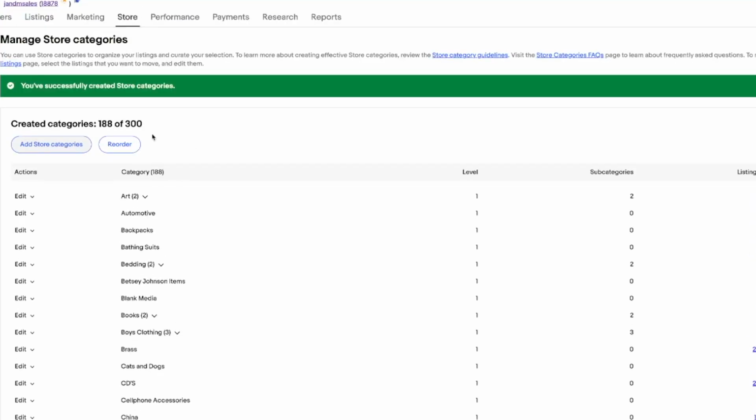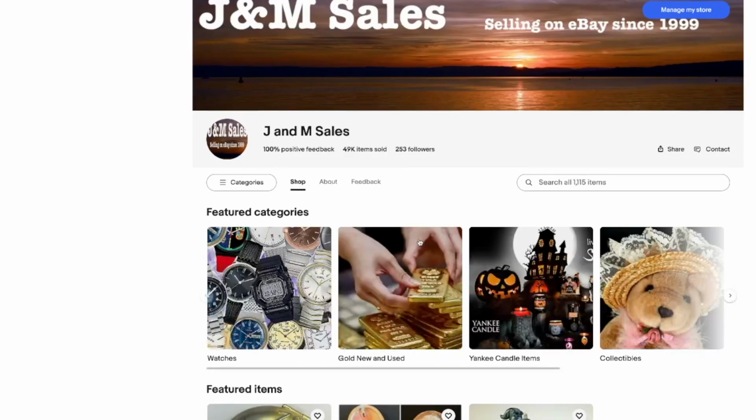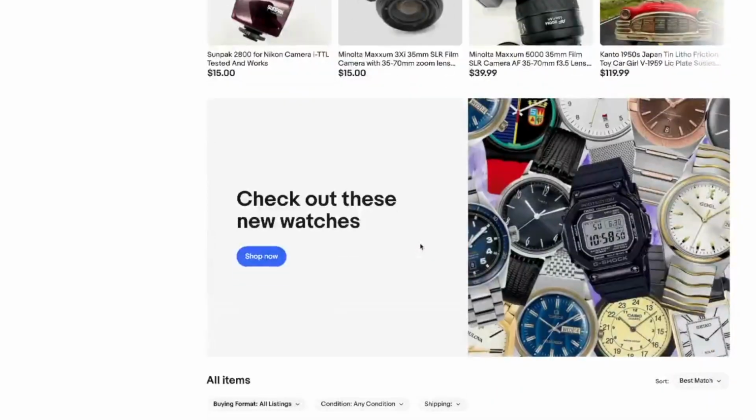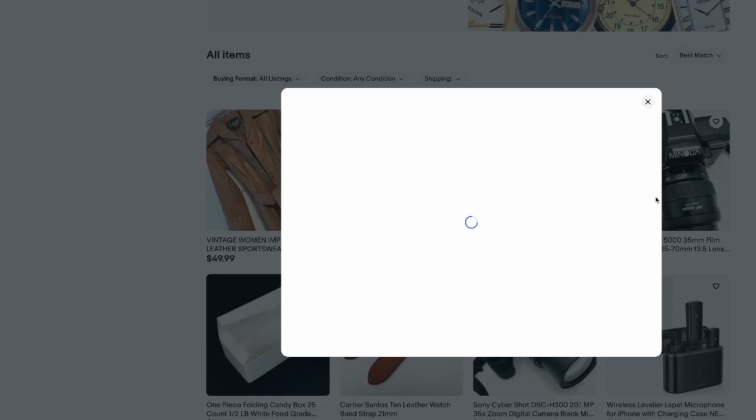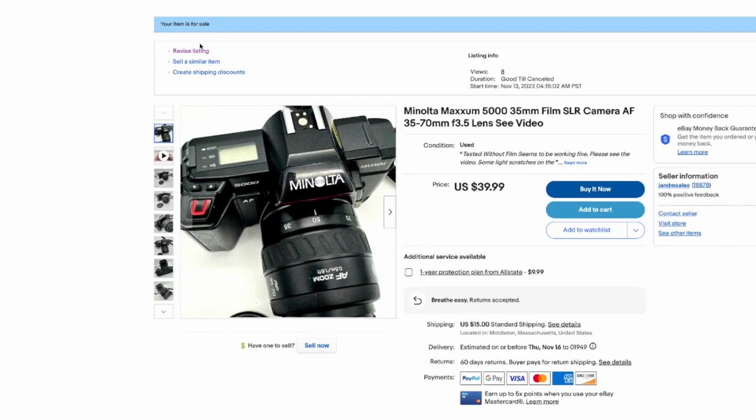So how do you link cats and dogs to your current listing? That's a great question. Once you find the listing that you created, or when you're creating a new listing, you'll see the option for cats and dogs. So here, I'll click on this camera listing. Let's just open this up real quick and I'll show you. Let's revise it. I'm not going to change it, I'm just going to show you.